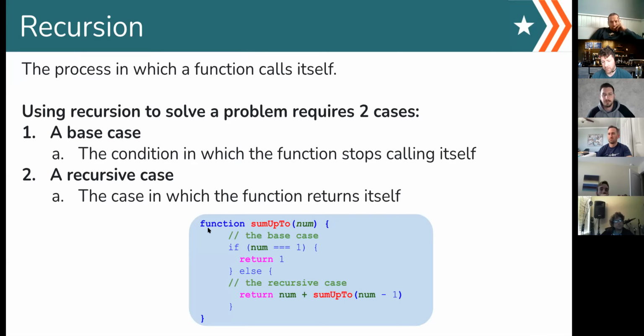For example, every time I write a recursive function, I literally put comments inside my code. I'm just going to comment out base case and recursive case before I even define them, because I know I'm going to need both. A lot of times people forget to write the base case, and that's when you get the maximum call stack exceeded, and your code breaks or your program stops working. So always make sure you have a base case and a recursive case.